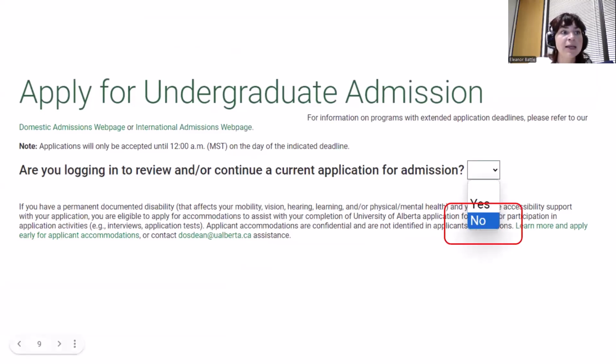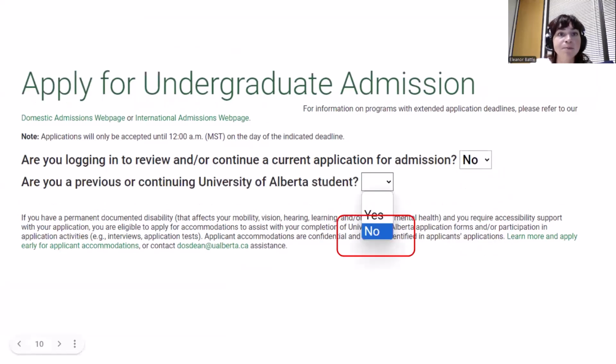So the first is, if you're starting a new application, select no. If you have already started an application, you would select yes, and it would prompt you to input your Launchpad login. Now, presuming that you're not a previous or continuing university student, please select no.